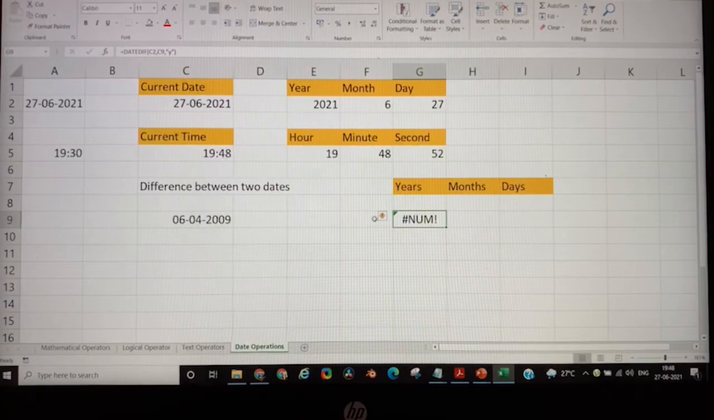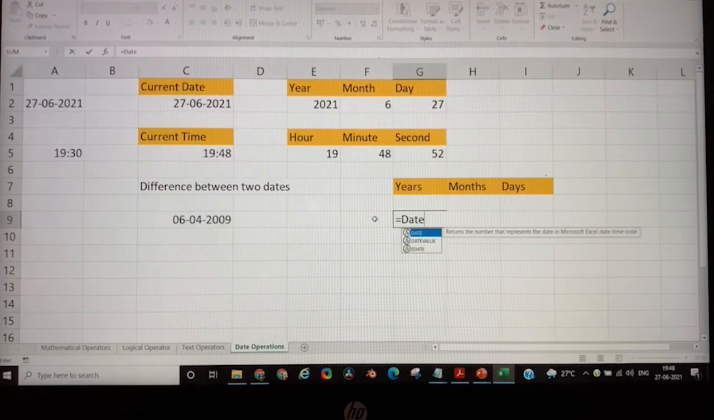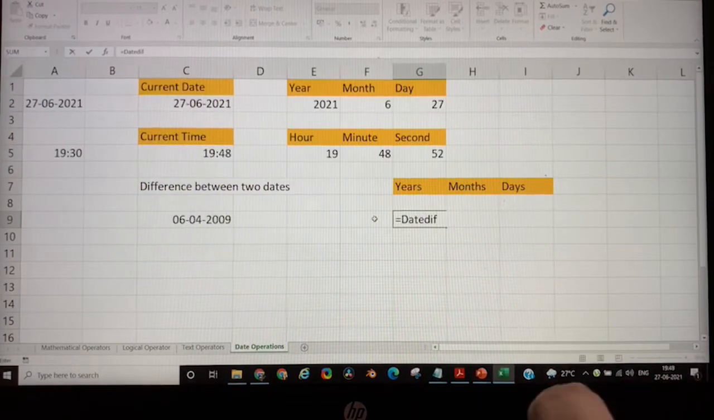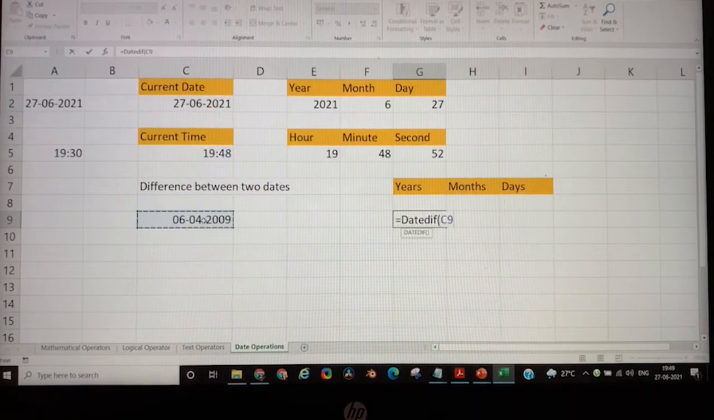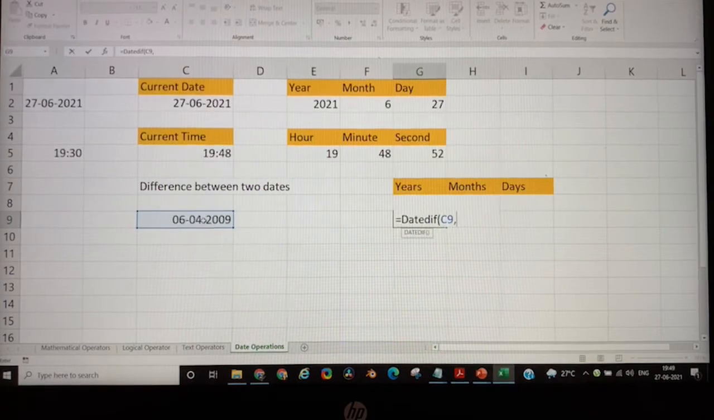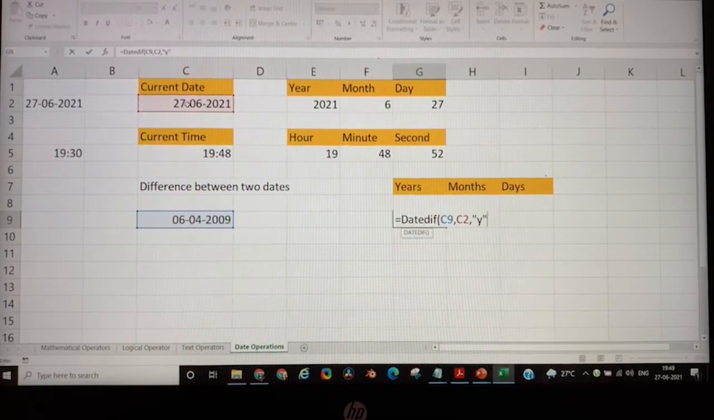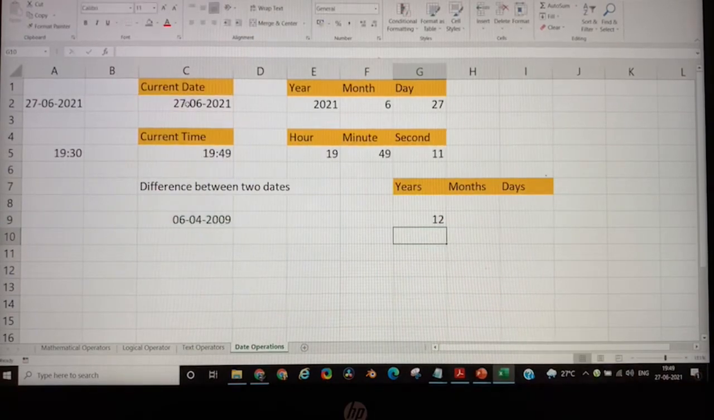Okay, it is giving #NUM. That means that it has recognized the formula, but I have given the parameters in the wrong order. So the old date, comma, new date, and comma, Y for year difference, D for date difference. So 12 years difference. 2009 to 2021 is 12 years difference.